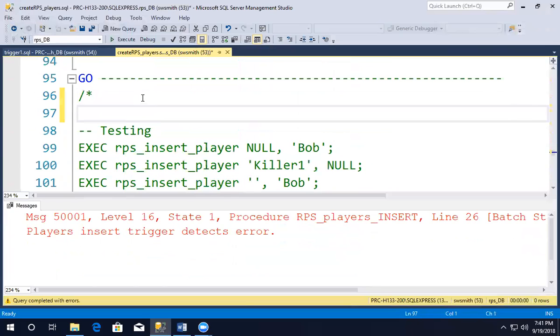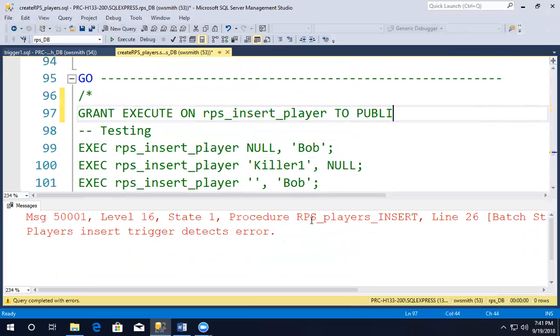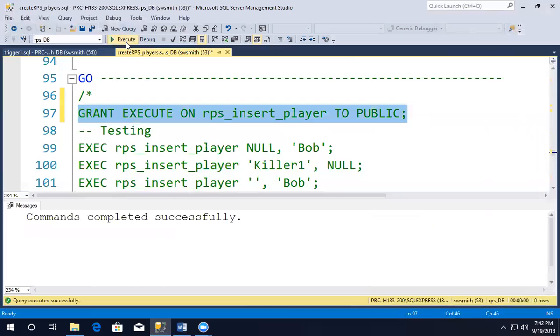I'm going to do the grant execute on RPS insert player 2. Let everybody in the world execute that. Now, maybe I'd have a smaller subset, but basically, I don't really know who all is going to be coming into this, so I have to let people use it.